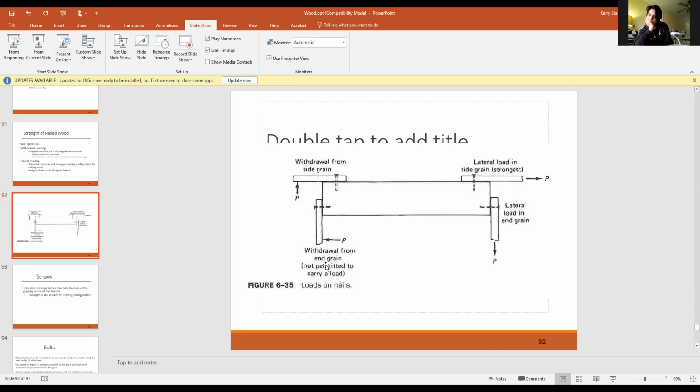That is actually not permitted in construction. And so a logical question may be, well, what if we kind of need to do that? Well, there are all kinds of fasteners, and we'll look at some in just a little bit, that are made to accommodate the different types of connections that you need.